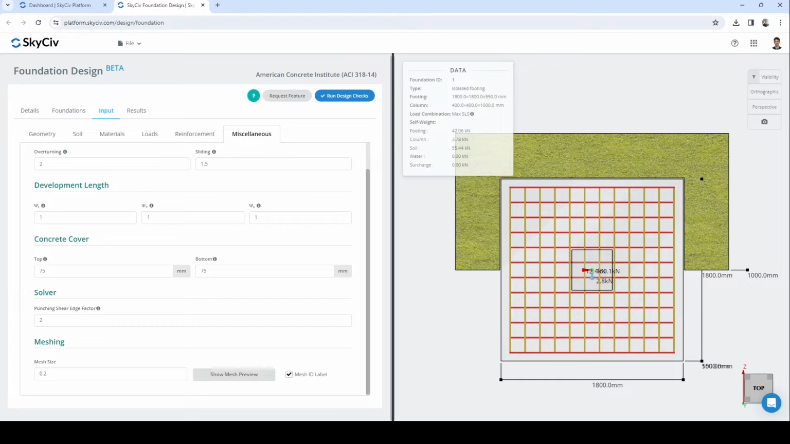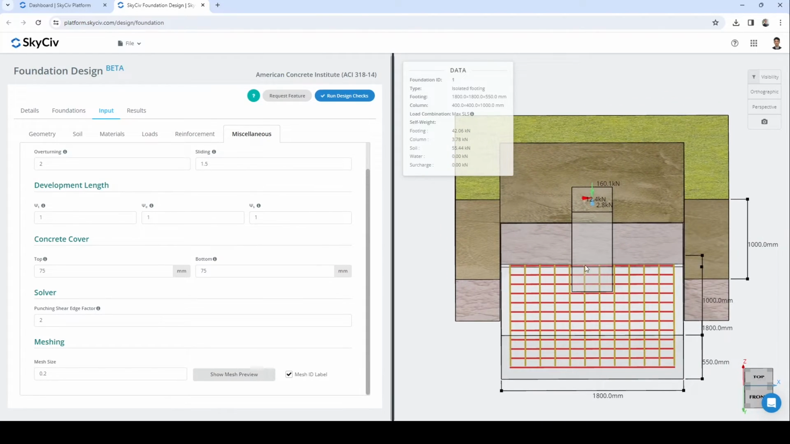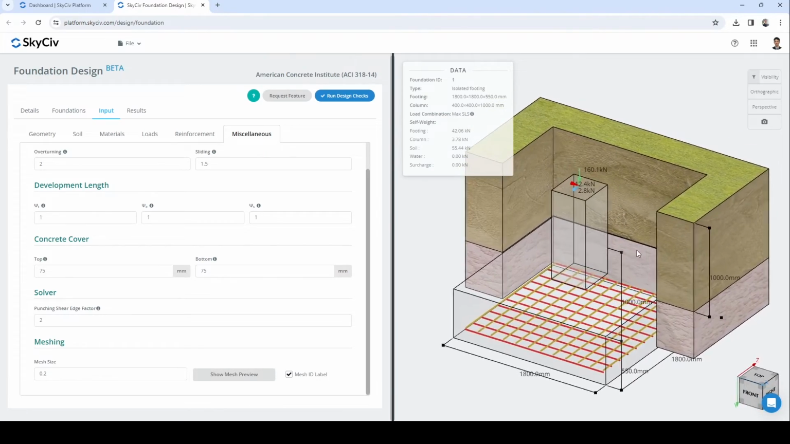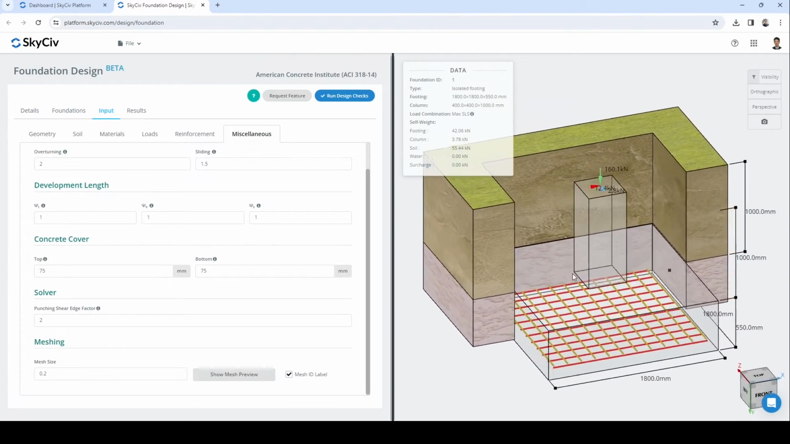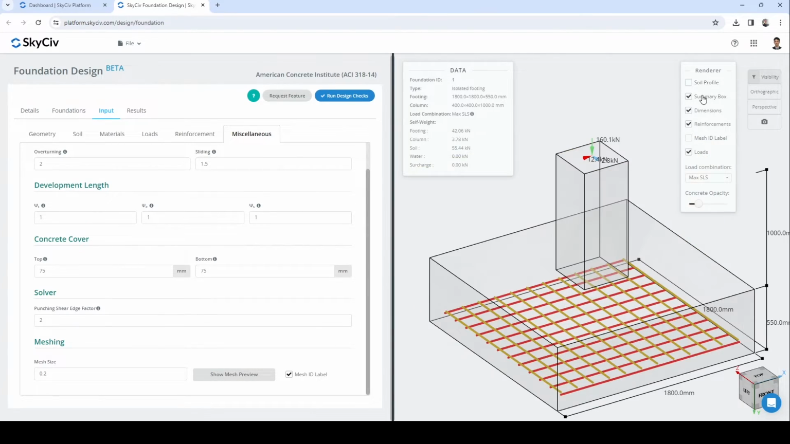So before I run the design check, since we're already complete with the inputs, allow me to have a quick rundown of the right portion of the screen, which contains the 3D graphics or render. As I've mentioned earlier, it has the data summary box, which contains the basic information of the model on the left part, and some settings on the right portion where you can show or hide some objects.